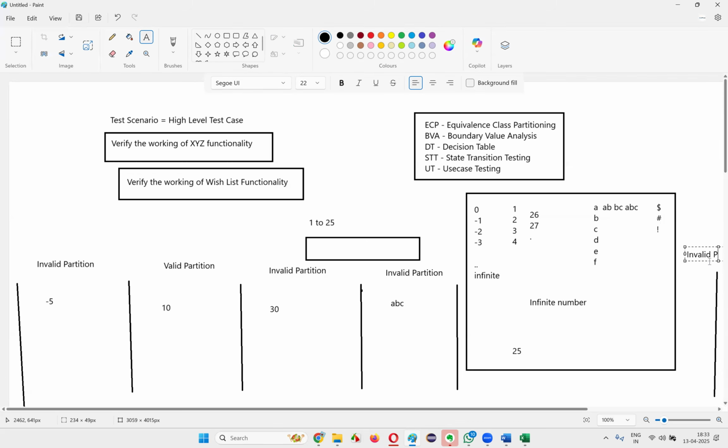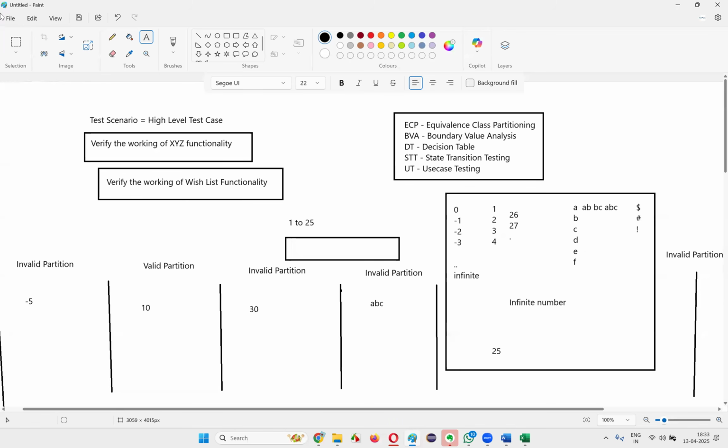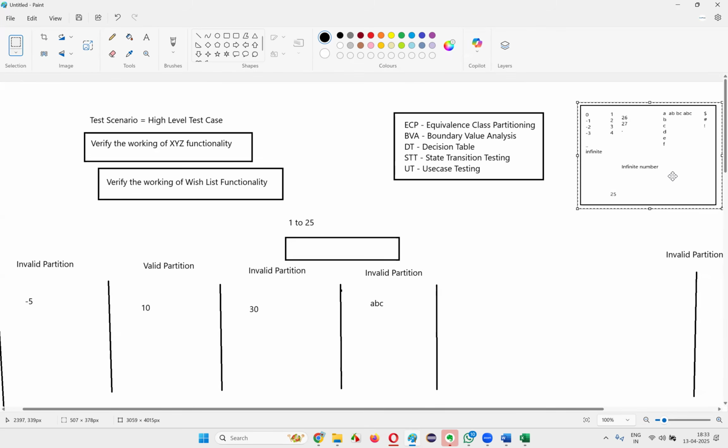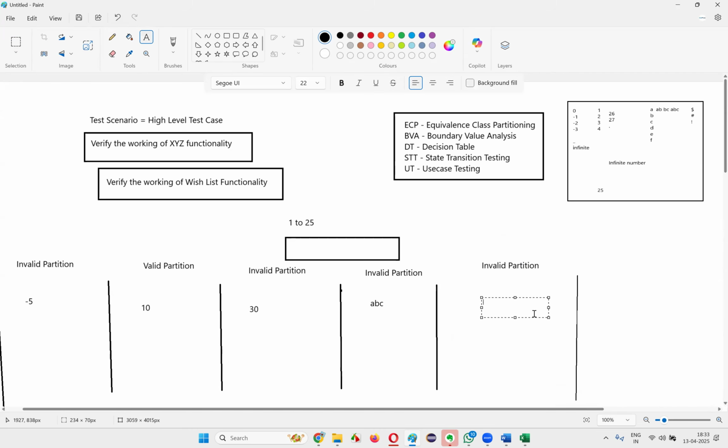Invalid partition. I'll just cut this from here, drag it and make it small. You can create any number of invalid partitions, guys, up to you. Whatever level you want to perform testing at, you can provide any. Another invalid partition will be dollar, hash, exclamation mark, some random invalid thing. Like that, any number of invalid partitions you can create.